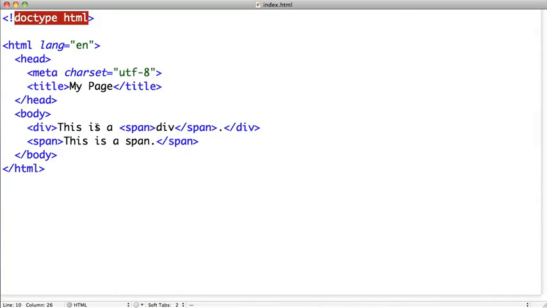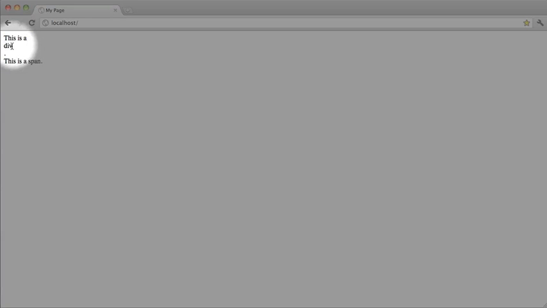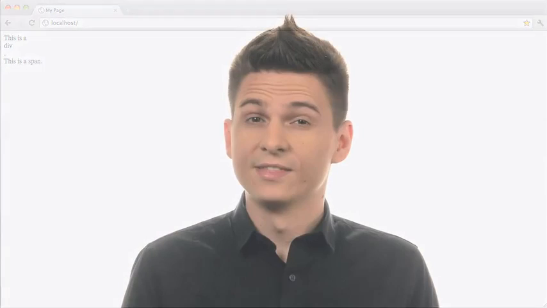So, if we go ahead and change this span to a div, and then go ahead and save the document, switch back to the browser and refresh, you can see that the word div is now down on the next line. That's because, again, it is a block level element and it will break down to the next line and push things out of the way. And that's it! We've created our first fully valid HTML web page. In upcoming videos, we'll start learning about text.